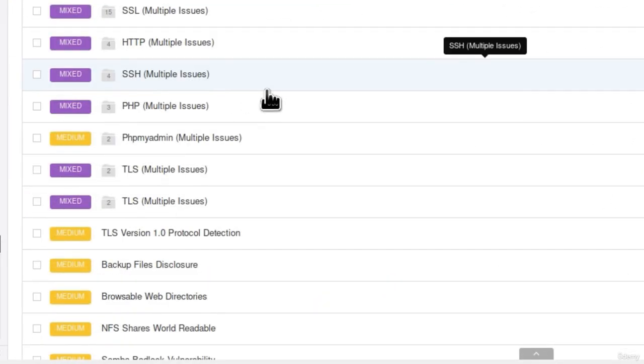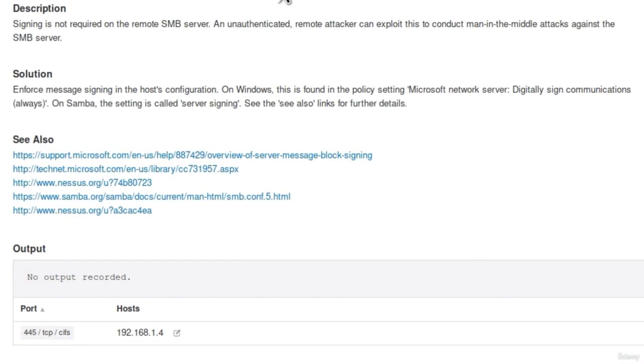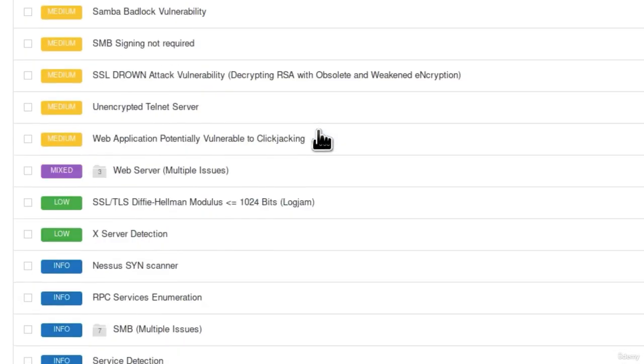Let's go to a medium one, and let's go, for example, to this one: SMB signing not required. Signing is not required on the remote SMB server. An unauthenticated remote attacker can exploit this to conduct man-in-the-middle attacks against the SMB server. Now, we have not covered man-in-the-middle yet, but later in the course we will be devoting an entire section to this attack. So for now, we just know that the SMB port, which is running on port 445, is vulnerable to man-in-the-middle attacks.